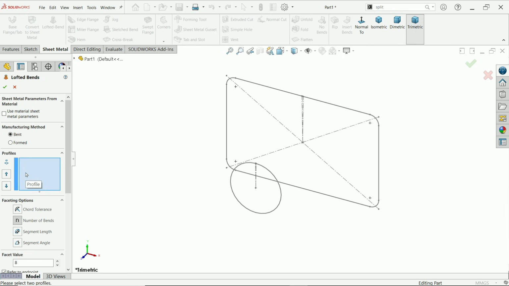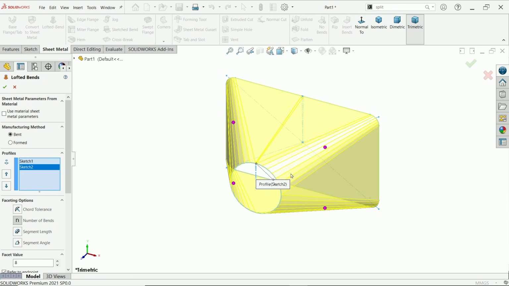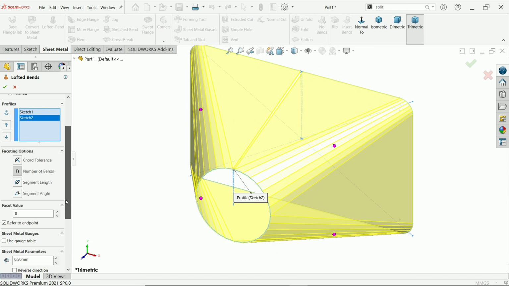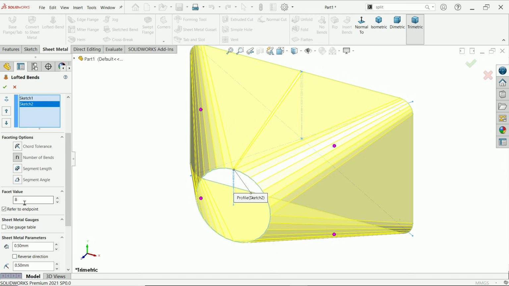Now profile condition, profile always be open. And second thing, only two profile you can select. So I'm going to select 1, 2. Look. Now, you have to define facet value. There are 4 types of facet value.